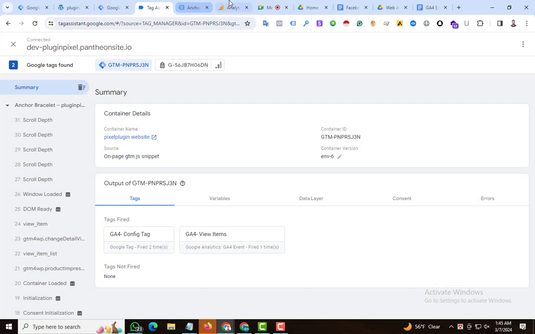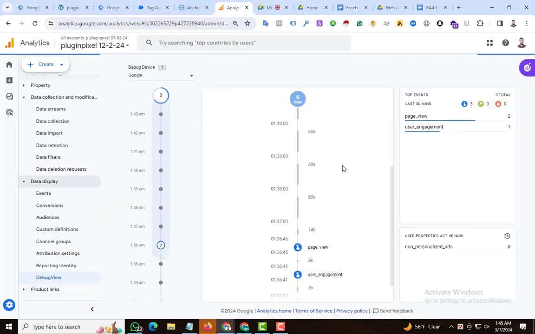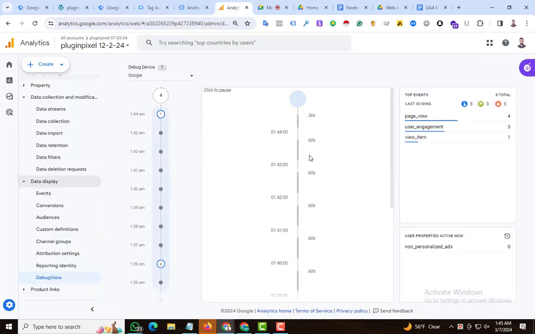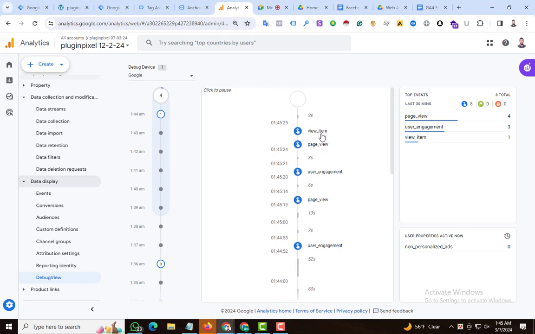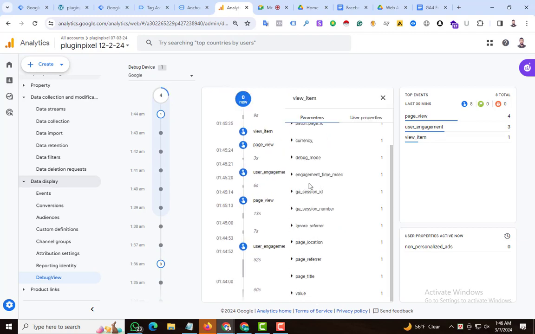So go to your Google Analytics account and hopefully you can see the view item event with parameters like value and currency showing.